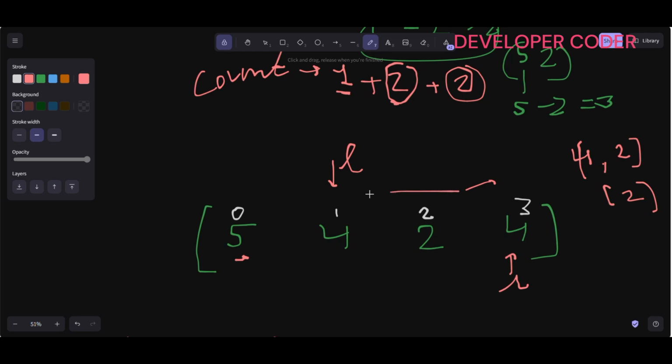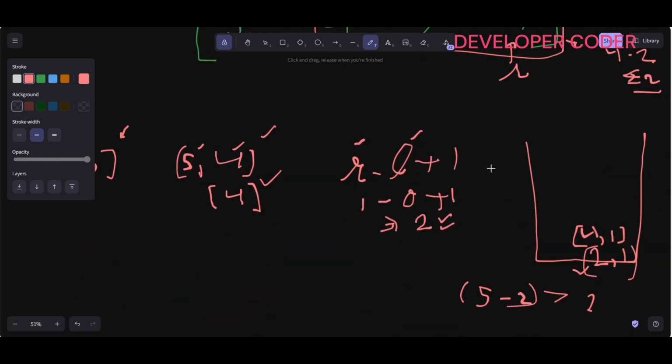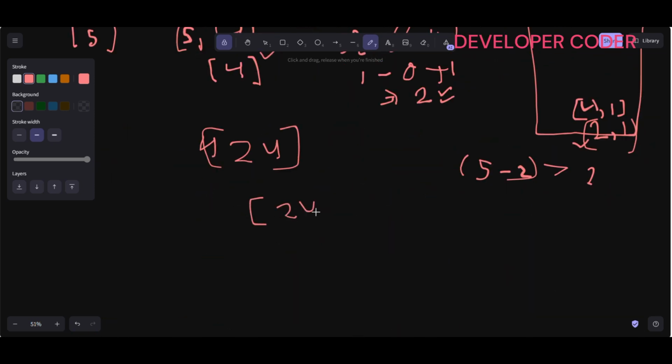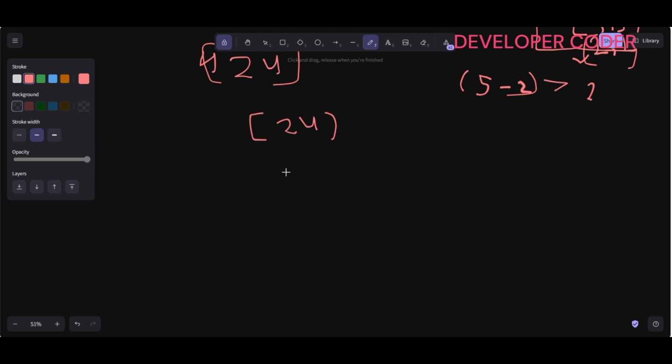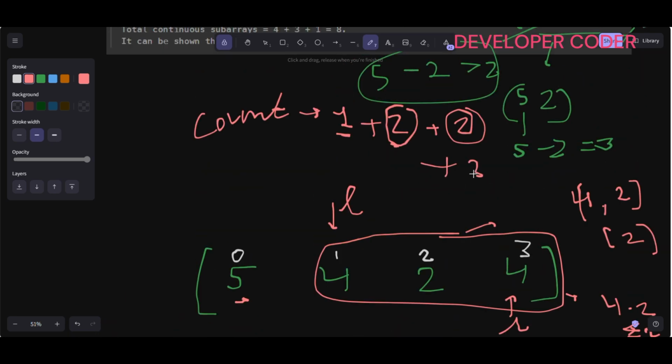Now I am going to check this window. This is valid now. Here max element is 4 and min element is 2, so the difference is less than equal to 2, which simply means that it is valid. What are the different subarrays that you are seeing here? 4 2 4 is one, then 2 4 is one, then 4 is one. So total 3. Can we get this using the formula 3 minus 1 plus 1? Yes, we are going to get that. So here I'm adding 3. Okay, so this is done.